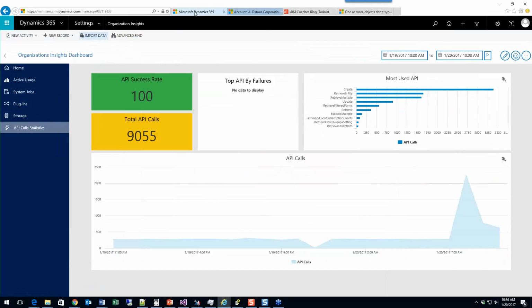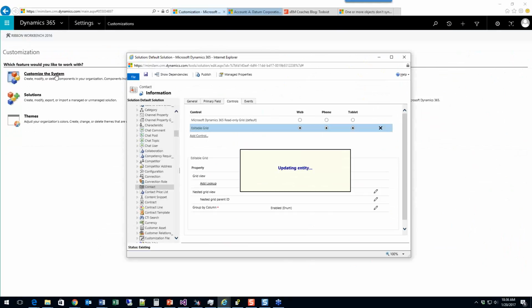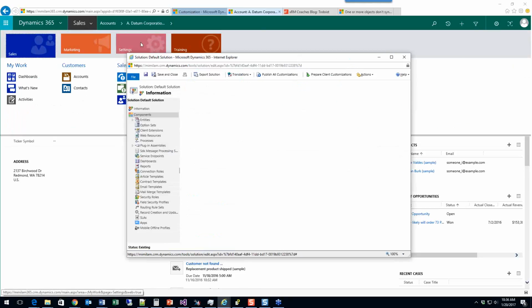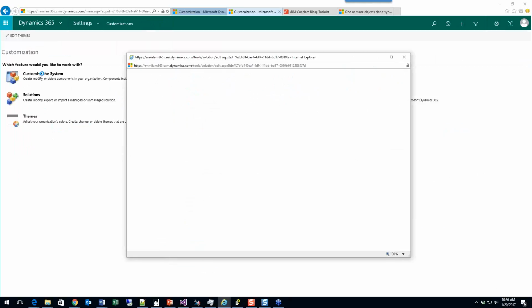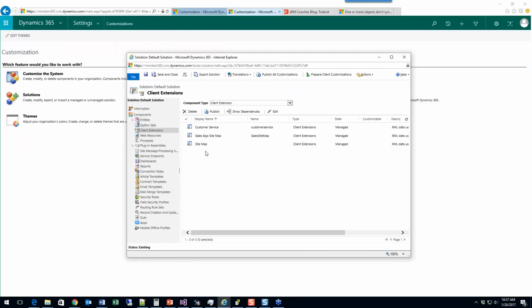So let's go to settings, customizations, and let's go look at the sitemap editor. Okay, so the sitemap is under the client extensions group. And as you can see, I've got 3 different sitemaps, one for customer service, one for sales, and one for just the normal sitemap. If I just click on that or actually double click and hit edit, it'll bring the editor up.